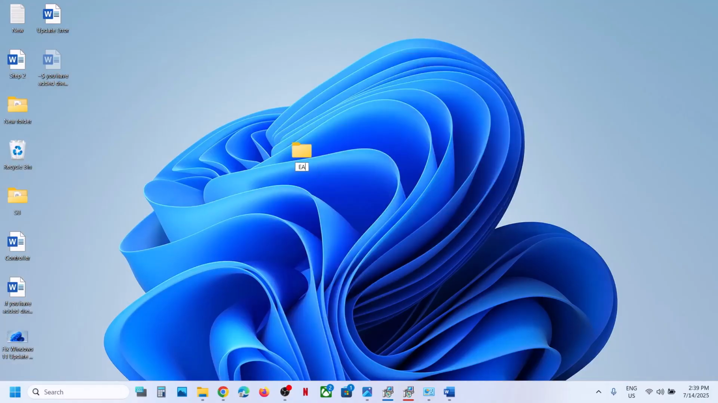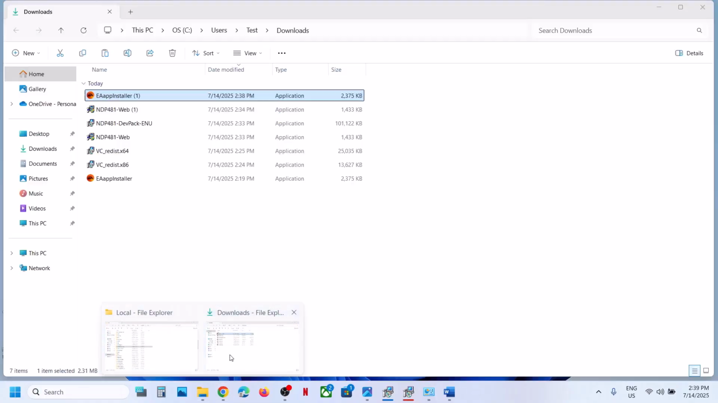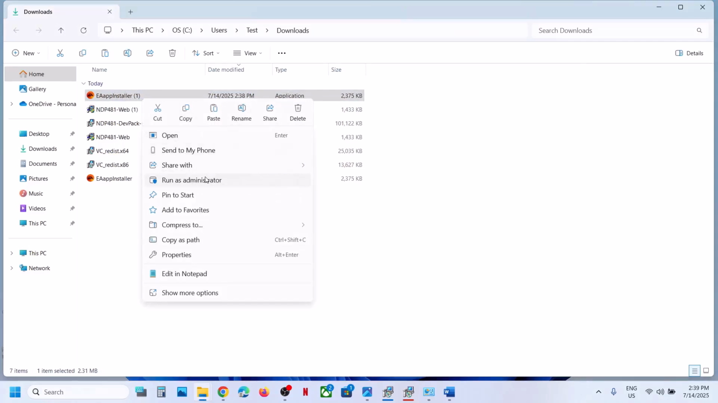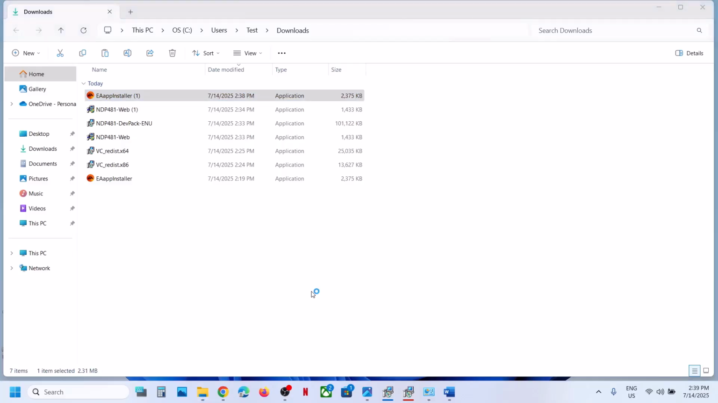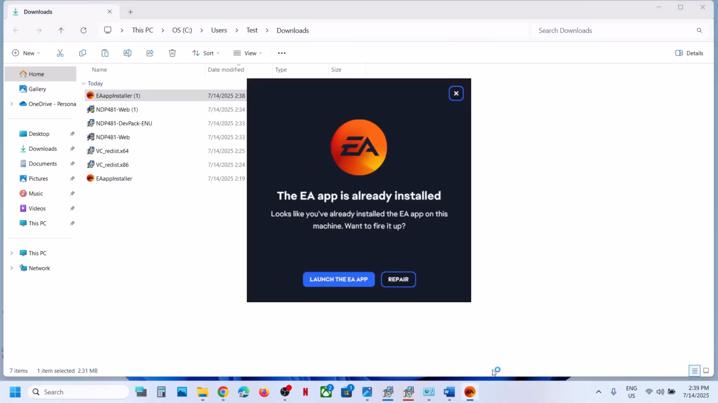EA. Once we create this folder, now we will go to the new installer. Using the new installer, we will right click and then click on run as administrator. Click on yes to allow, and then in my case it is already installed, so let me uninstall it first.